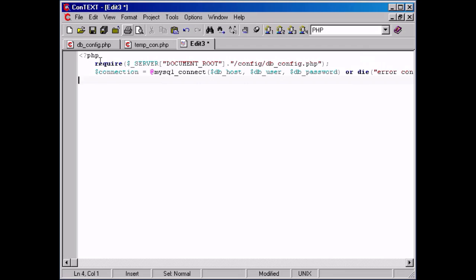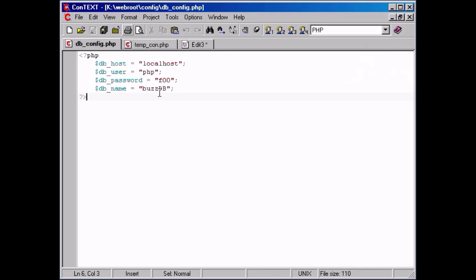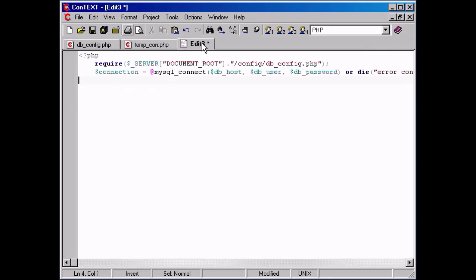Basically the same thing as when we say use BuzzDB. We have to do that here. And remember, we had that fourth variable, the name of the database we're going to be using. So we already have that there. We just need to actually put it into action.